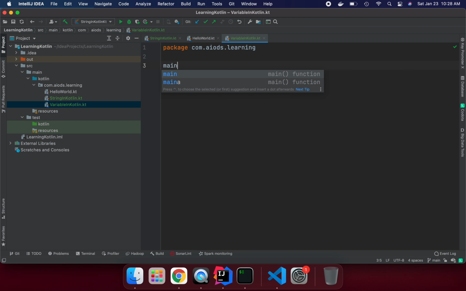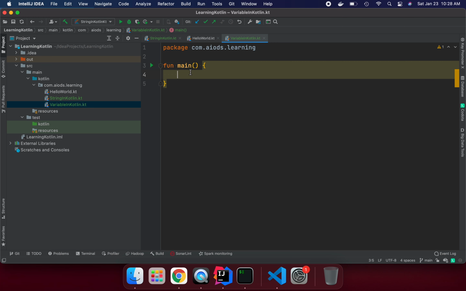I'm going to create the main function here, and under this we are going to do that. This is our entry point, the main function. Once the program starts, it starts with the main function. So what is a variable, how can we define a variable, and how many types of variables do we have in Kotlin? We will try to cover most of them.